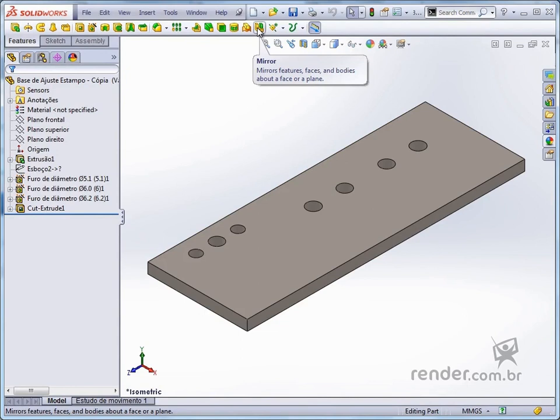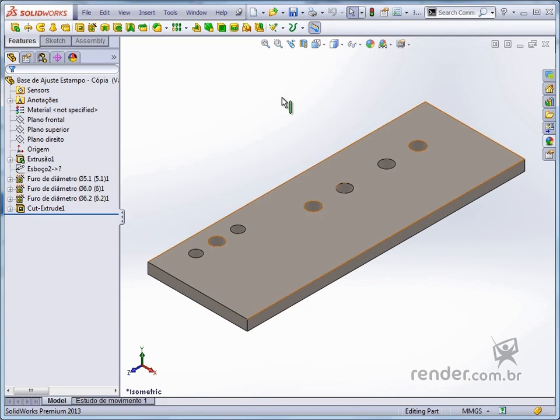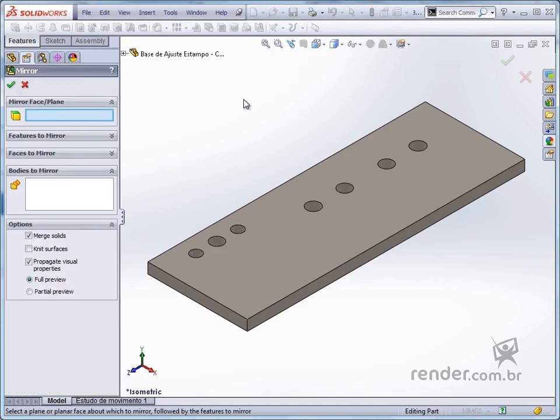Open the available template and see that we have half of an adjustment base that is part of a stamping tool. To easily get the other part, we activate the mirror command. Note that we can mirror solid features, faces and bodies, using flat faces or reference planes as mirroring reference.